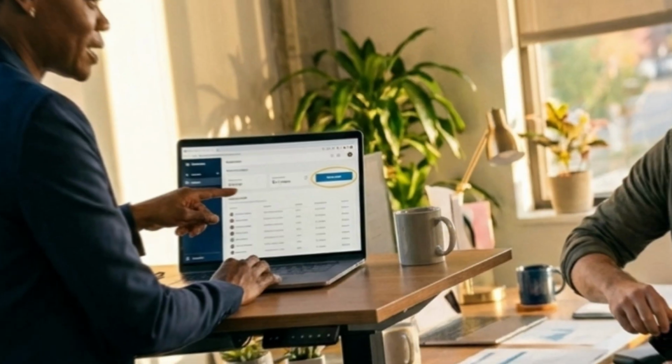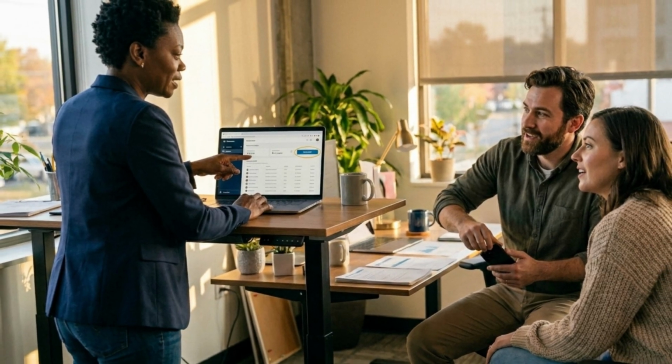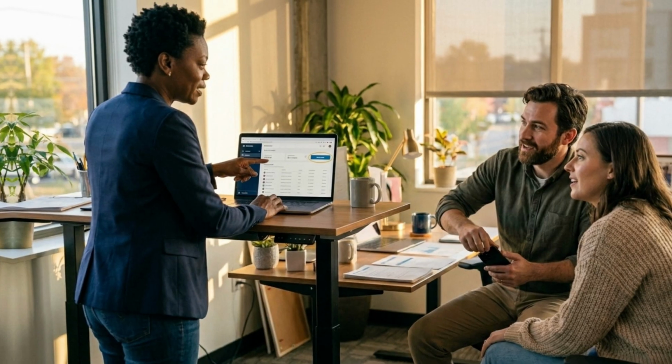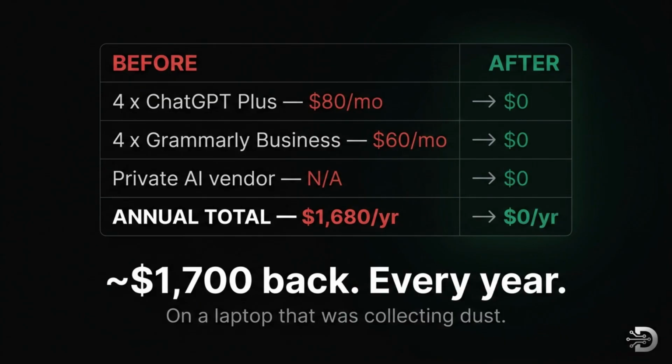Done. Friday. Her team's on it. Tailscale dashboard, invite user, done. 4 employees, same AI hub, any device. Open WebUI gives each person their own login, so their chat histories stay private from each other. Now, the month 1 math. 4 times ChatGPT Plus, $80, down to 0. 4 times Grammarly Business, $60, down to 0. Private AI vendor line item, not delivered before, now 0. Annualized, about $1,700 a year, back in her pocket, on a laptop that was collecting dust.